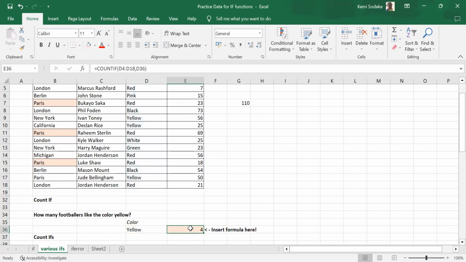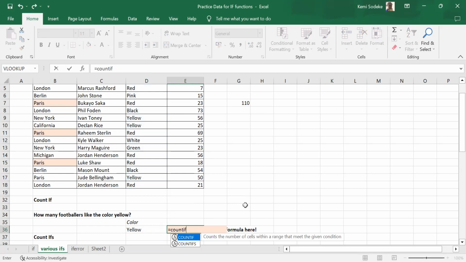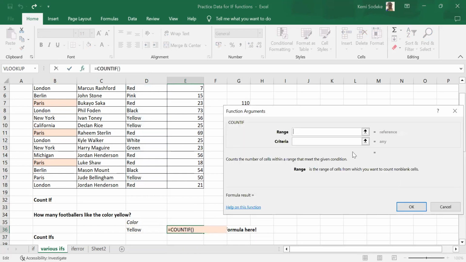We can also use the function box for this, which is equal to COUNTIF, open a bracket, and let's look at our function. And it's only going to ask you for range and criteria. Our range here is D.